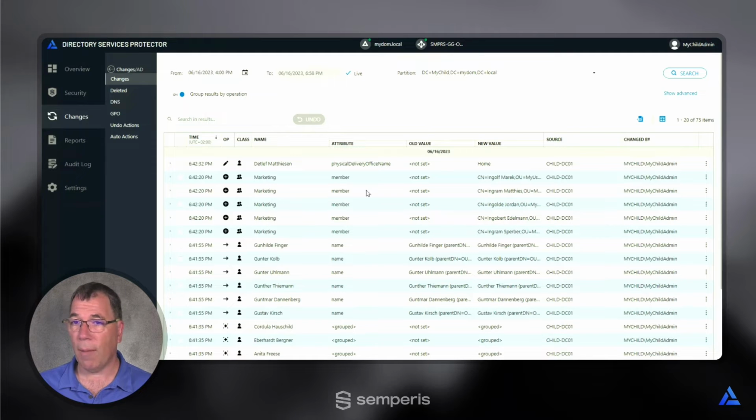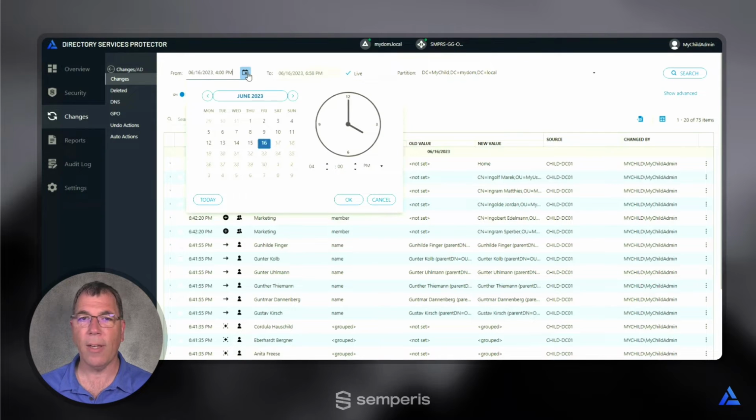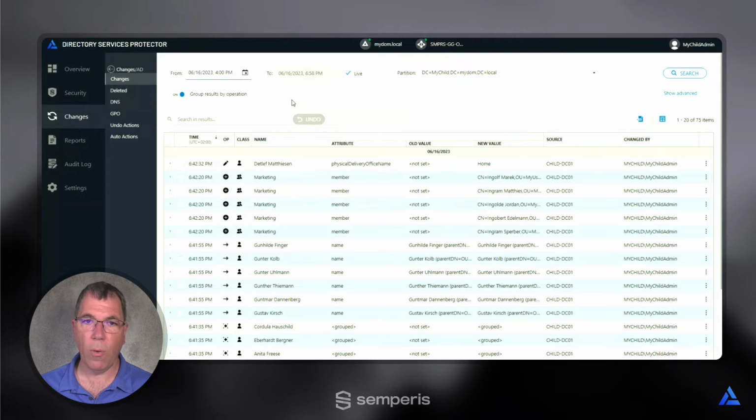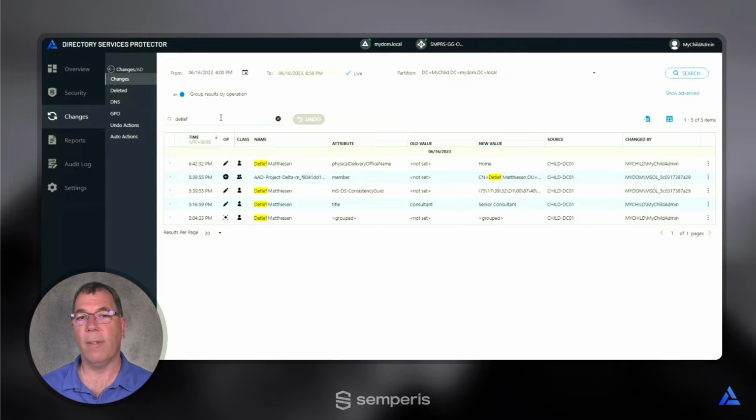So in the Changes tab, there is a beautiful view of all the changes that occurred in my Active Directory over time. I'm being presented with an overview of the last 2 hours of changes. Of course, I can change that to any particular time window of interest. In this window, I can do a nice full text search. If I look for a user account named Detlef that I've previously created, you can see that the account was created and then certain changes were made on the account.